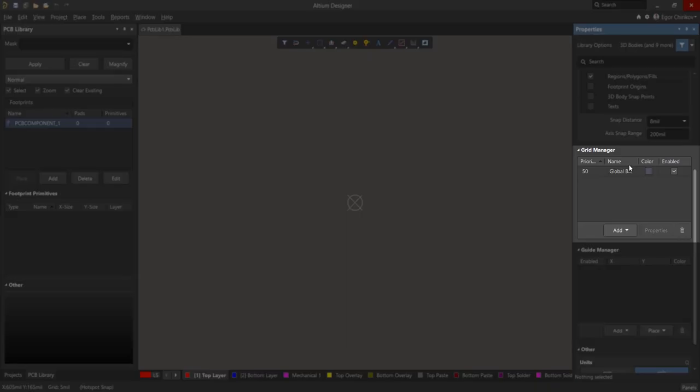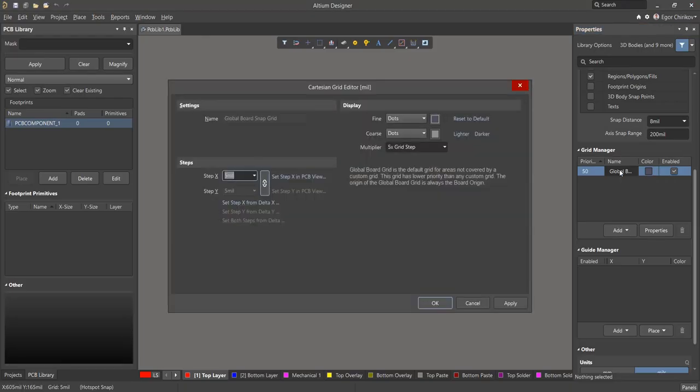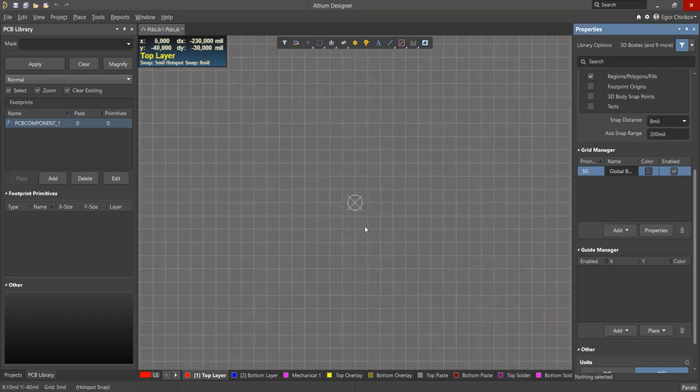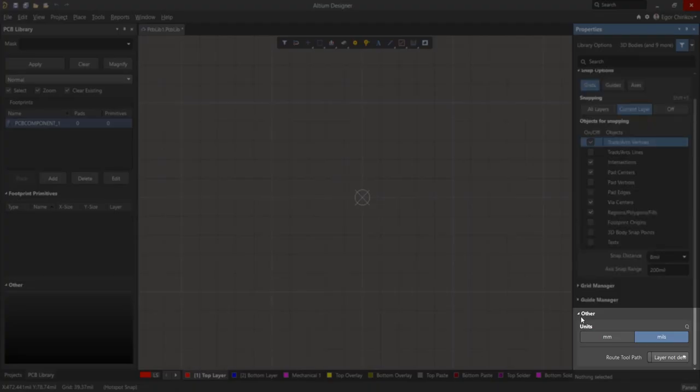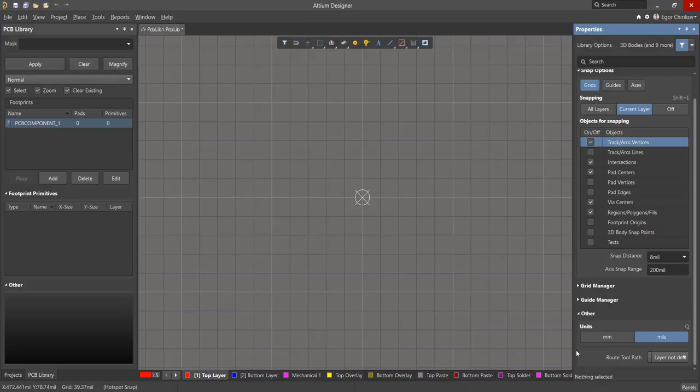The Grid Manager will show you all of the grids available in the library. There will always be a default grid, and if you double-click on it, you can change the display style and grid step size. All you have to do to change the grid size is to hit the G key when nothing is selected. And at the bottom of the panel is where you can change the units. You can also change the units on the fly using the Q key, depending on what you're doing.